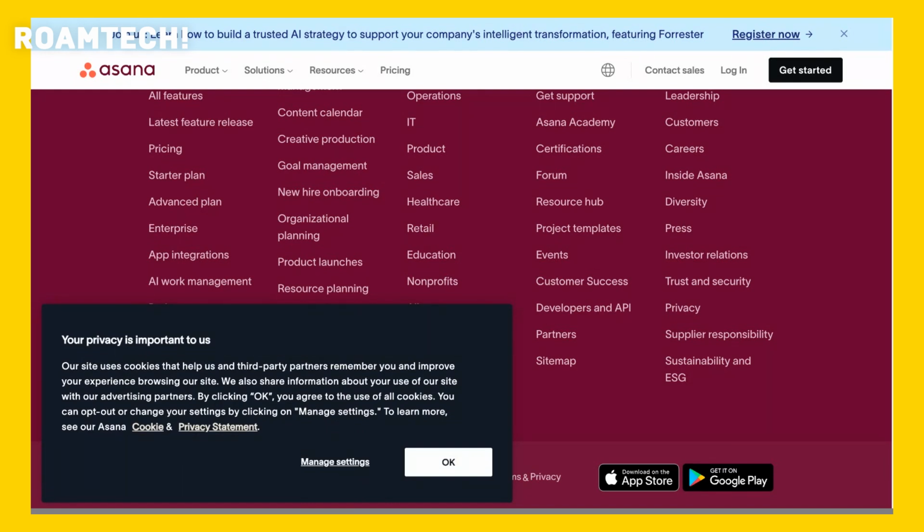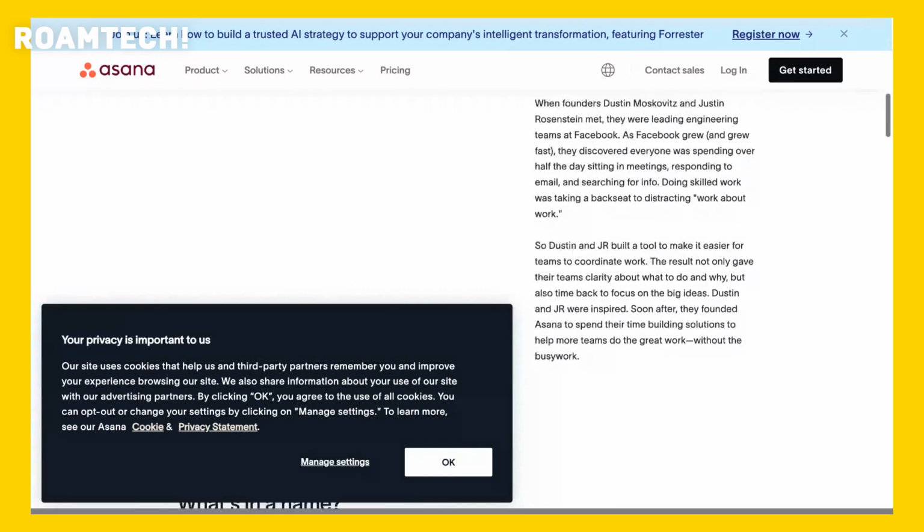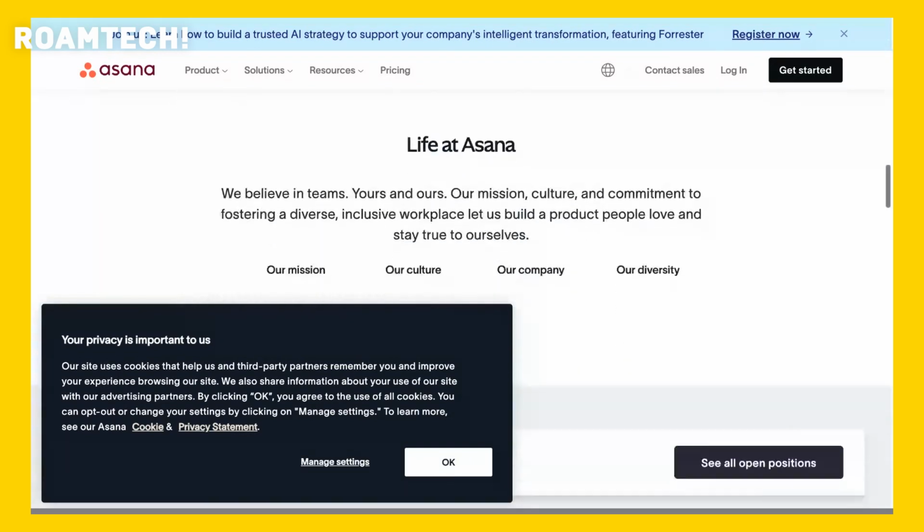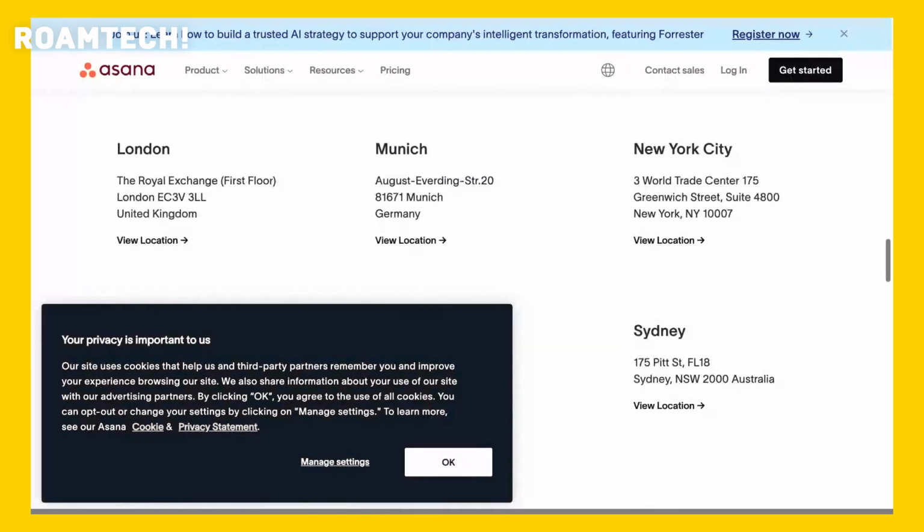I used it to manage a recent video project, assigning tasks to different team members like scripting, filming, and editing. I found the progress tracking features extremely helpful in keeping the project on schedule. The ability to attach files directly to tasks also streamlined our workflow significantly. We could easily share scripts, storyboards, and video drafts within the platform.